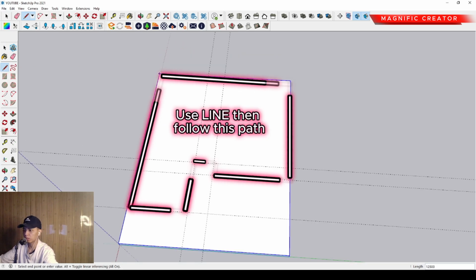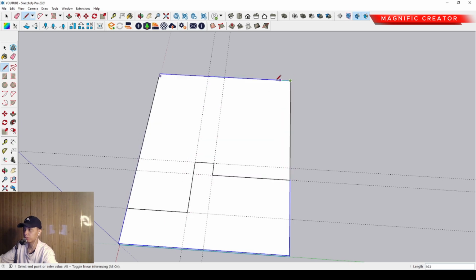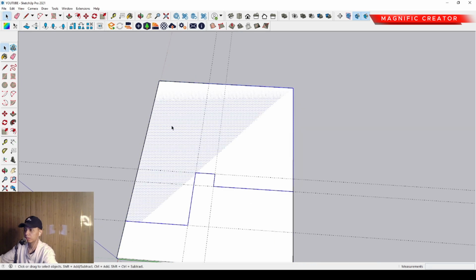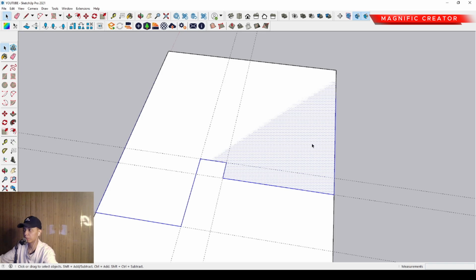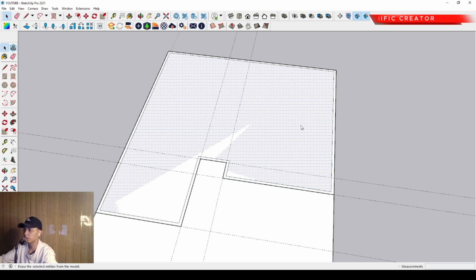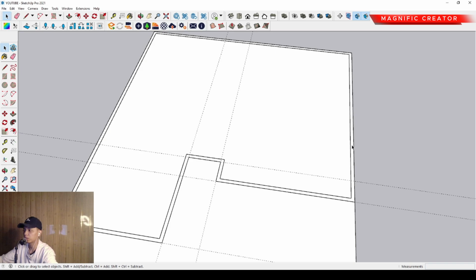We can start making the outline with the line tool. Start from here, and you can follow the basic line. Okay, so we can get the basic plan like this. Then we can offset it inside 150 millimeter. So then we can erase the unnecessary plane.